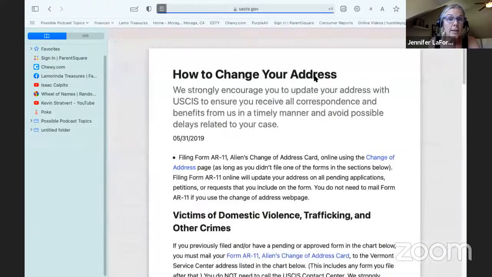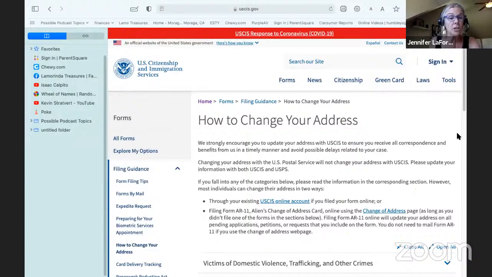It's really important that you change your address with us. You can move. But what you can't do is just tell the Postal Service and hope that we find out about it. You actually have to change your application with us. And there are 2 ways to do it. 3 if you're special, and I'll talk about that next.